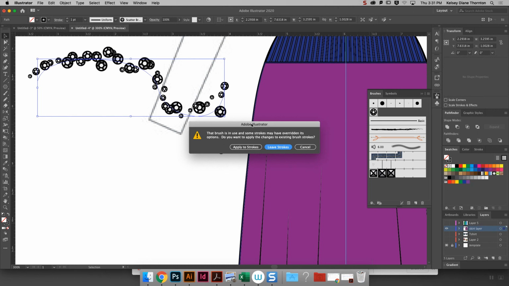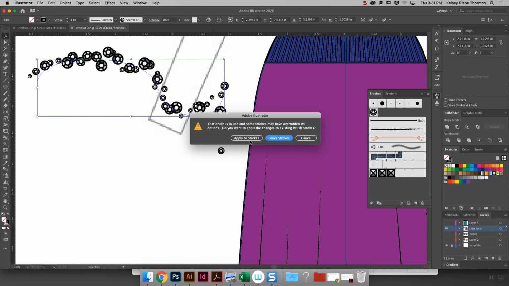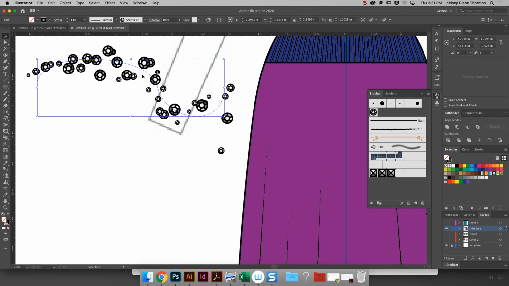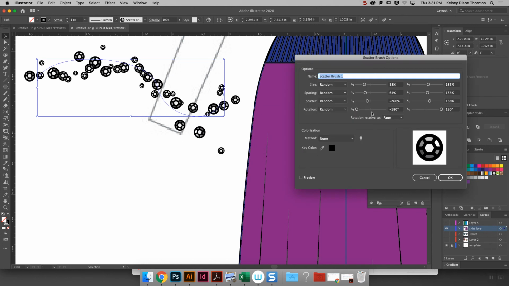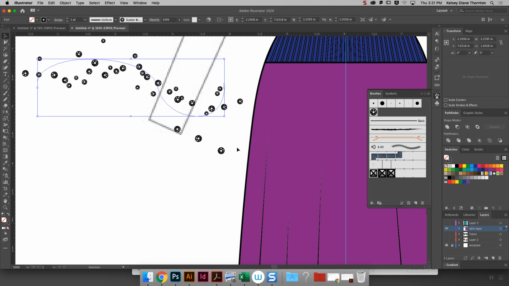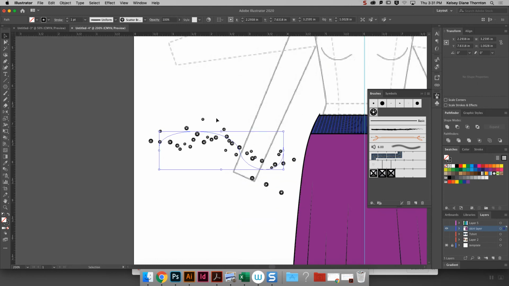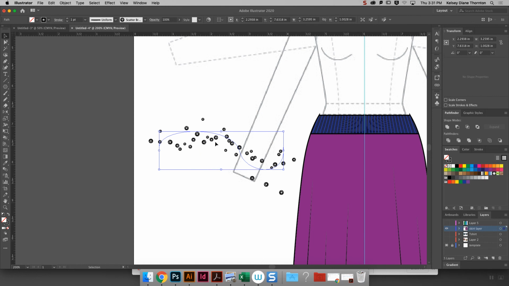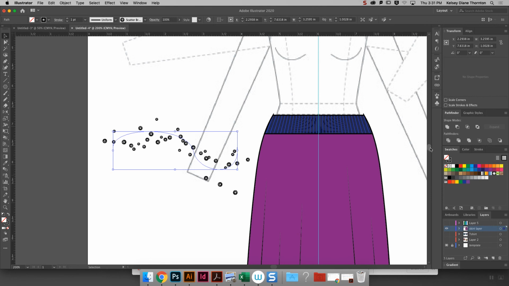And if you've already applied this brush to a stroke, it asks you, do you want to update the existing strokes, and I do. So I'm going to choose apply to strokes. And that's looking a little bit better. Maybe we could go even further on the scatter and lower that size adjustment a bit. Really, this is all just you trying to figure out what you want. So I like it better when they're all kind of closer to the same size.